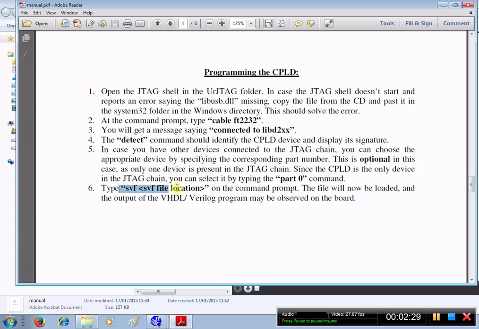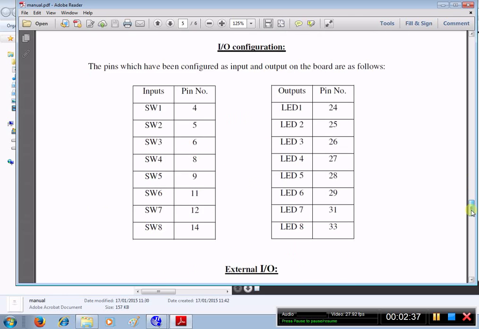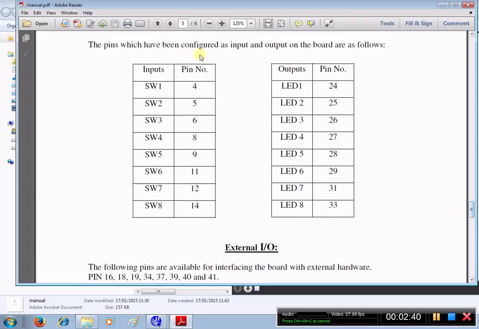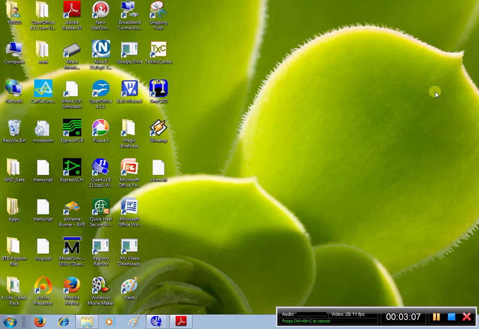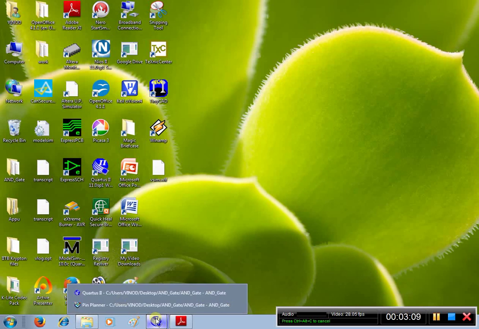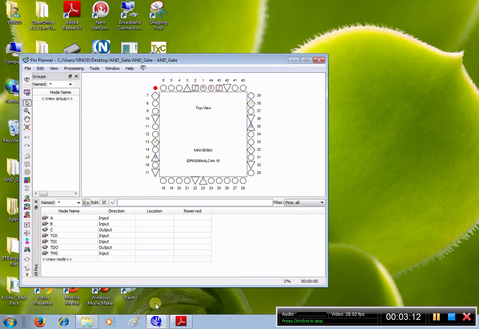Again you can see there the pin numbers. We require the SVF file like this. As we said, we are using two inputs, so these are the pin numbers. We have to go with pin 4 as switch 1 and pin 5 as switch 2, and the output will be on LED 1 at pin number 24. Once we decide that, we will go back to our Altera pin assignment.